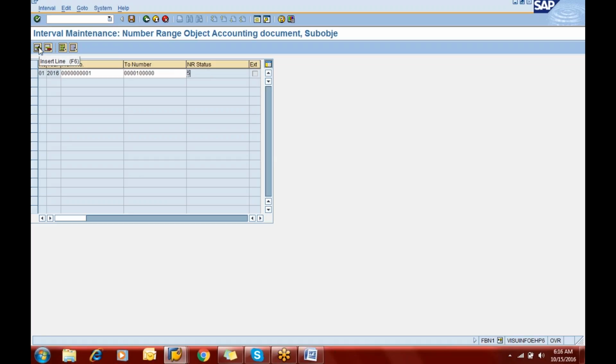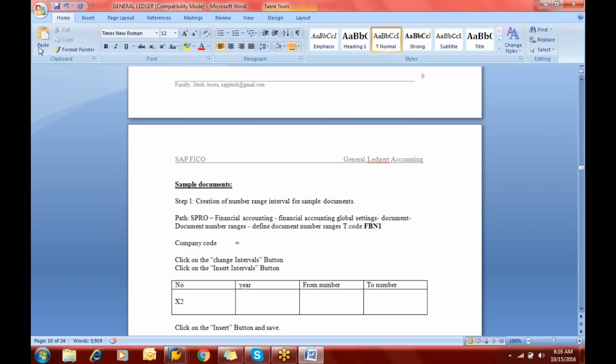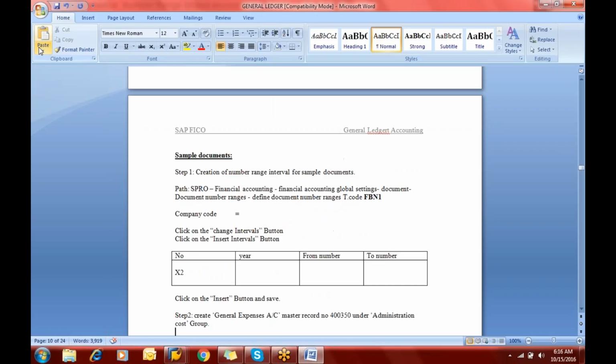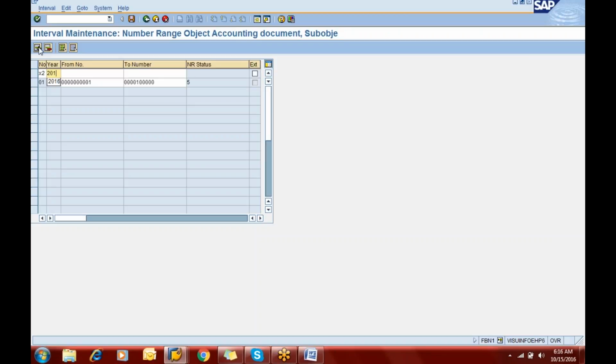Now if you want to add a new line, we click on the insert line option and mention X2. That is the next number range we are having, for the sample document. Then the year end range will be given, let's suppose 100,001 to 200,000. Press enter and then click on the save option.